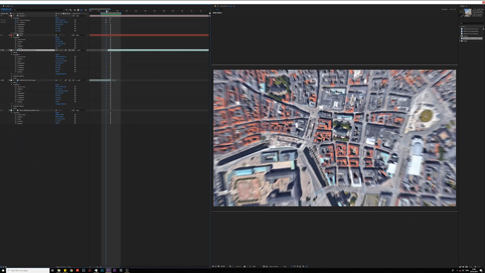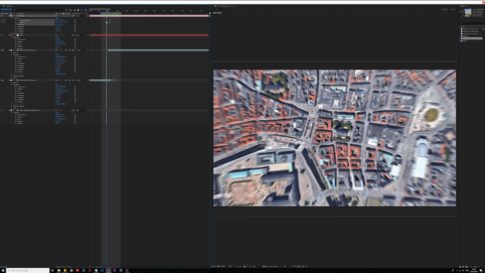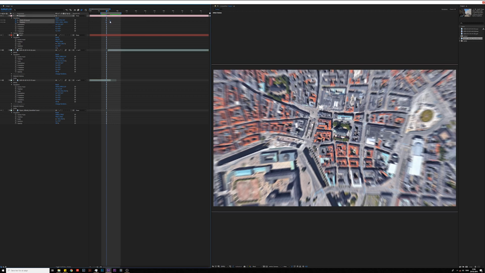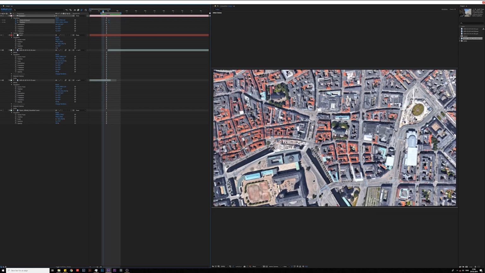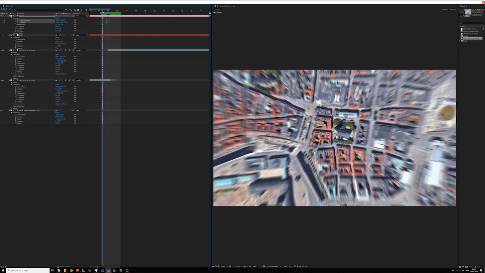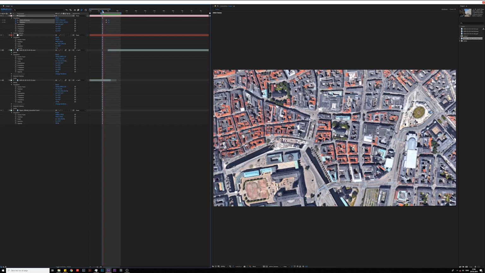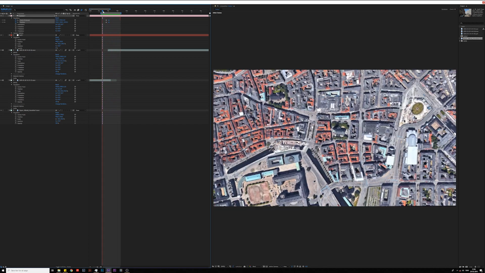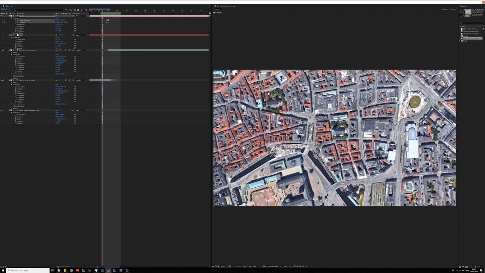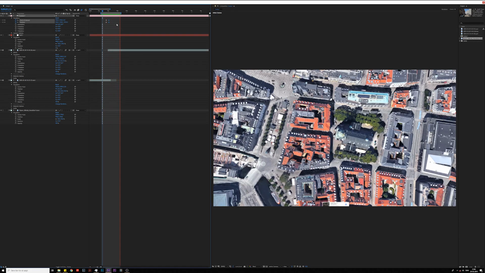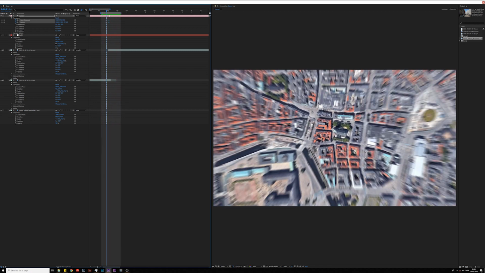I think we need to make this move a little bit faster to increase the motion blur and hide this transition from one frame to the other. Yeah, this looks pretty good. You barely notice the change in frames.